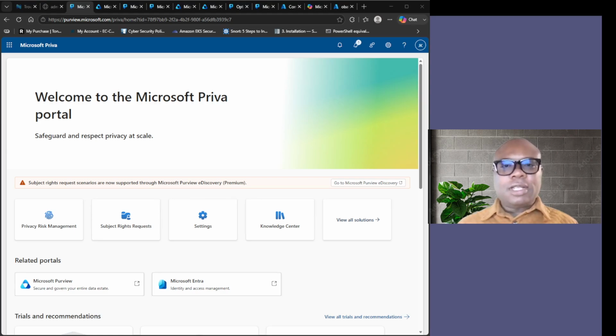Your privacy team starts manually searching Exchange, SharePoint, OneDrive, Teams, CRM records, some support ticket databases, marketing lists for any data associated with this individual. It takes 3 weeks. The response is incomplete. Your legal team reviews it, finds gaps, and sends it back. You missed the deadline. You are now in regulatory breach territory.